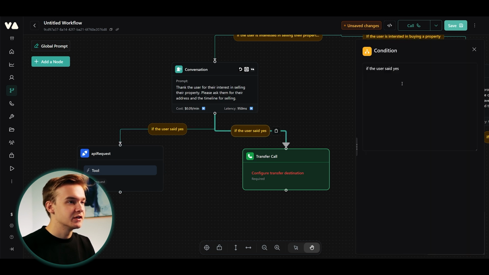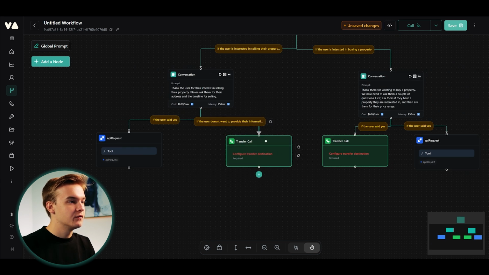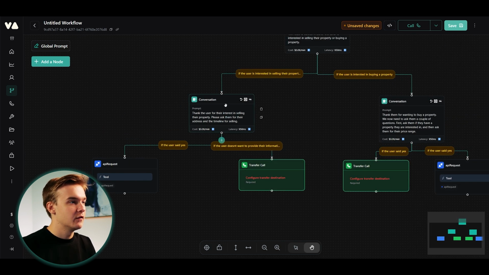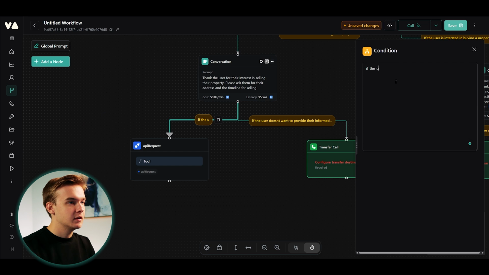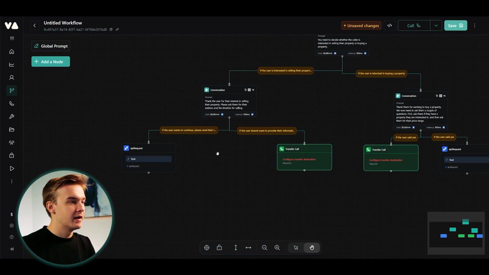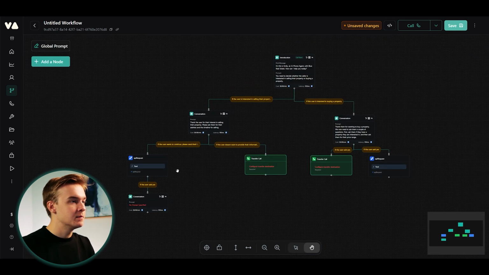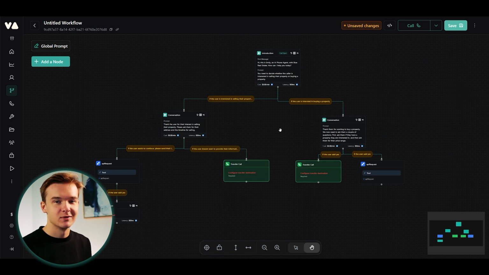Otherwise, we can set up a different condition. I haven't set up these conditions here, but we can ultimately say, if the user doesn't want to provide their information, so maybe somebody doesn't want to provide all that information over the phone to the agent, what we can do is actually transfer the call to a human agent to continue that conversation from that stage. Otherwise, if the user wants to continue, please send their information to our system, and it will obviously go down that path in that case, and then we can continue on. We can ask them more questions after we've sent the main information, and obviously this can go on and on as to all the different flows and structures and use cases that you want to add onto the system.